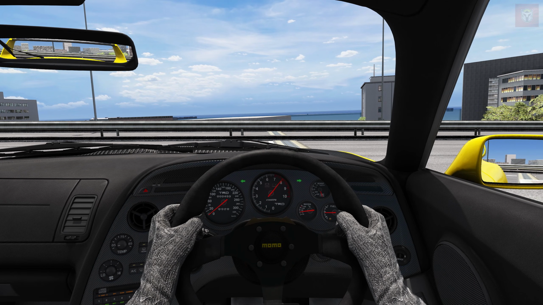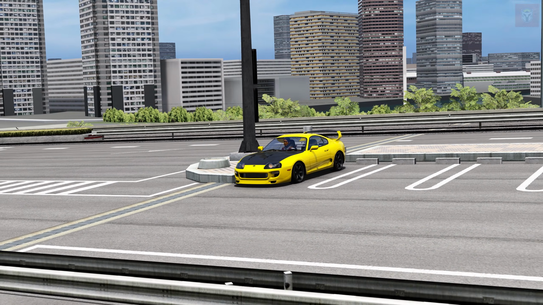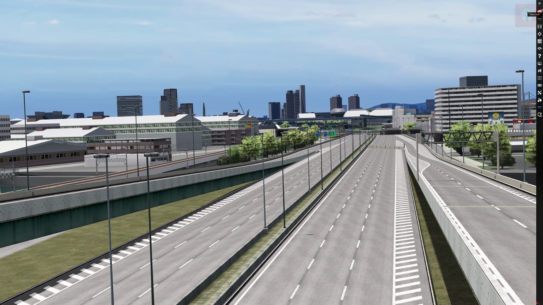Right then, let's jump now onto step 4. So step 3 was pretty quick. We're on to step 4 and we're in the Supra. So all I've done here is pressed F7 while I'm in drive mode, while I'm ready to drive the car, and I've zoomed outside of the car.